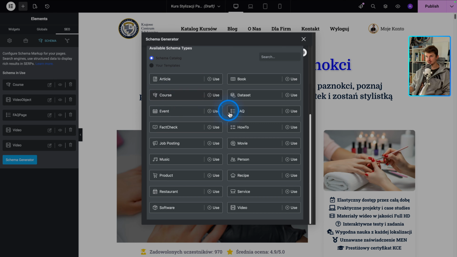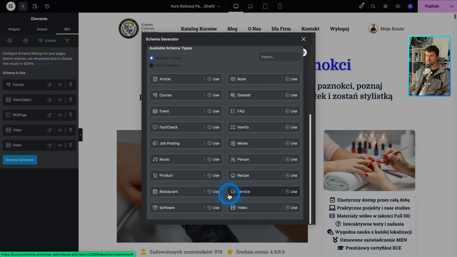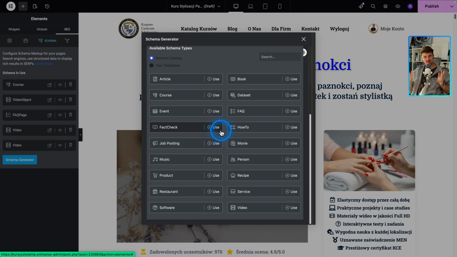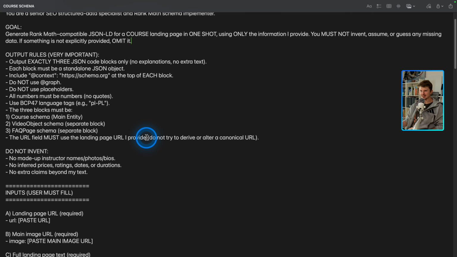In Rank Math SEO, you have some basic available schema types like article, book, dataset, FAQ, etc. And while they are okay, they are often insufficient and you need to still adopt them for your needs to get the best results and visibility in the AI overviews. Why would you create this schema manually if you can do it fully automatically with the use of AI? For this example, we'll be looking at a course schema and developing a full JSON-LD file that you can then import into your schema plugin.